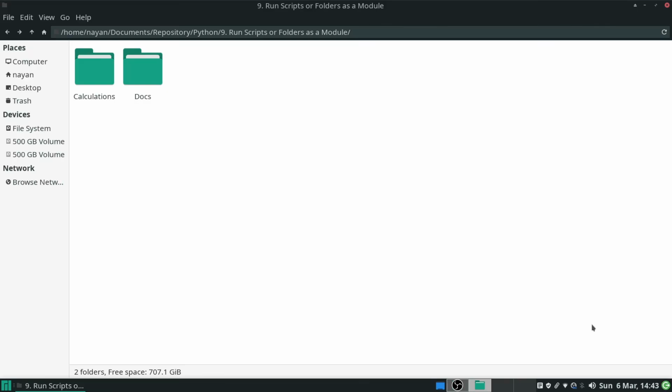Hi all, today we will discuss running a Python library module as a script using the -m option. With this option, we can run any Python script as well as any folder. To execute a folder as a script, we need to use a __main__.py file as well. We will discuss it later in the next session.